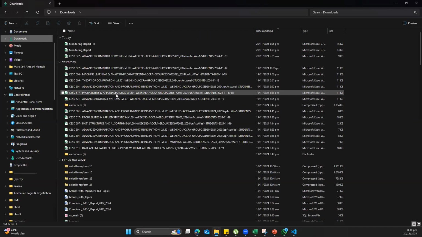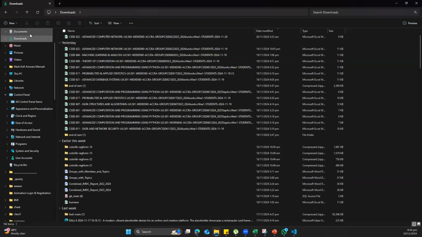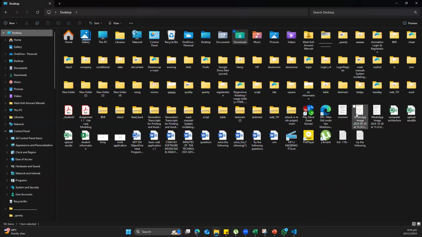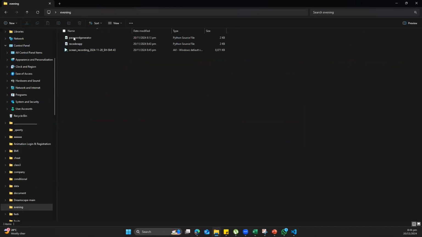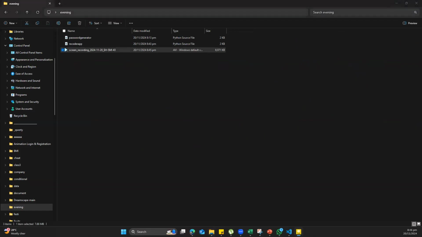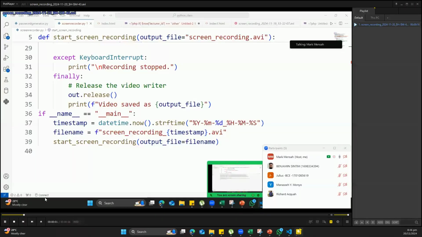I go and scroll through here. Oh, sorry, desktop. I go and look for evening. I open evening. In here, I'll see the recording. And when I play it, I should see a video of my screen and me going up and down and then moving things around and so on and so forth. And we can see all of that being given and all of that.